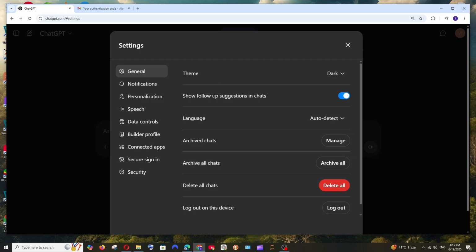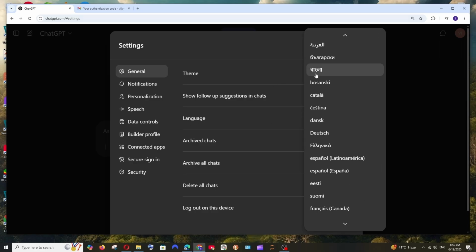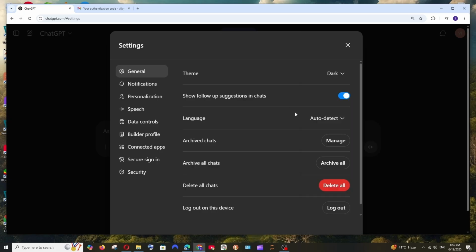And here we are having show follow-up suggestions. It's just like the Google search thing. If you type something, you will be getting a list at the bottom right, so you can enable or disable this. And next is the language, so you can just change the language of your choice. They offer these many languages.